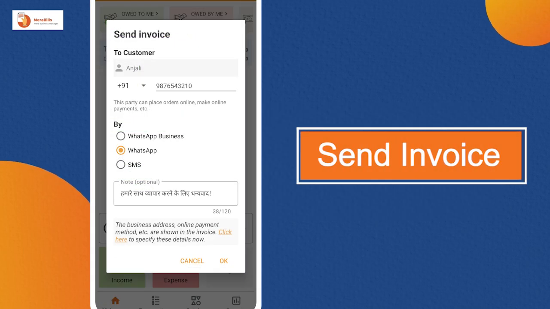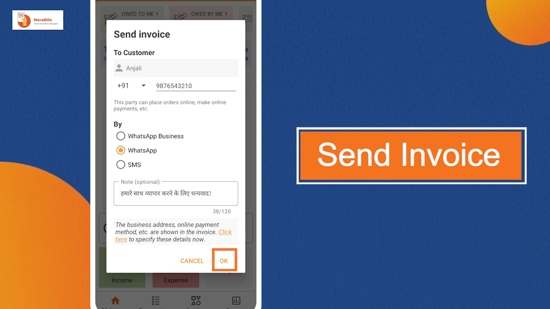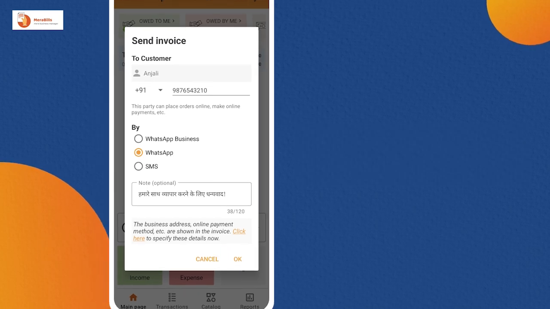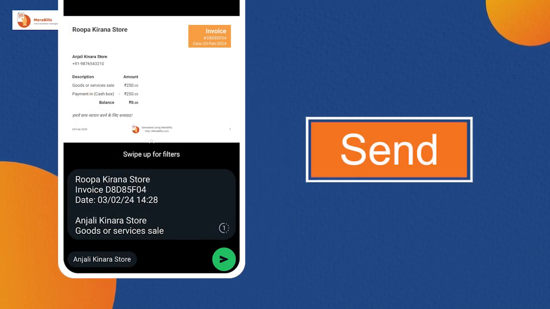Choose any of the relevant options from WhatsApp Business, WhatsApp or SMS. This selection needs to be done only once. Press OK and then press Send and the bill will be sent.